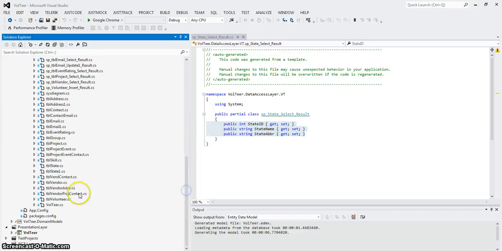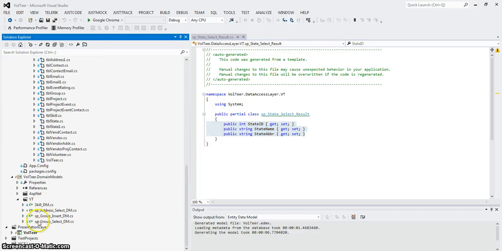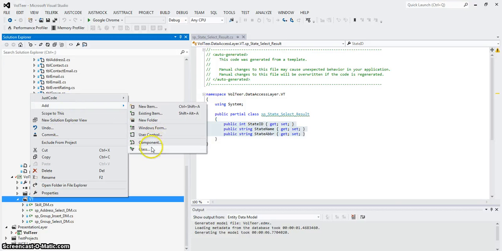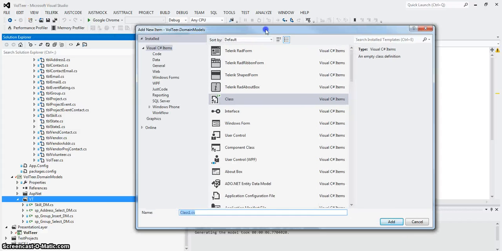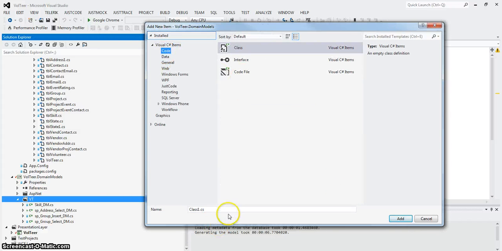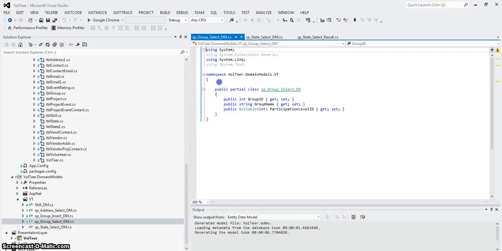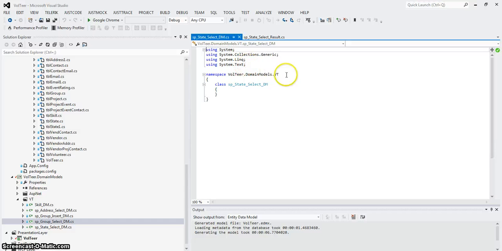Now remember, I have to have my own domain model for this. So on the VT, I'm going to do right click, add class. I'm going to call this SP state select DM, excuse me. Okay, and again, just because I want to make sure I get the right namespaces, I just copy this guy in, and I'll paste it over the namespace.